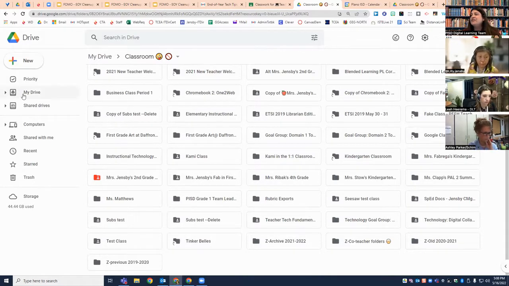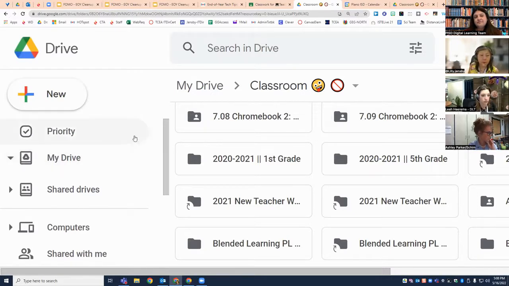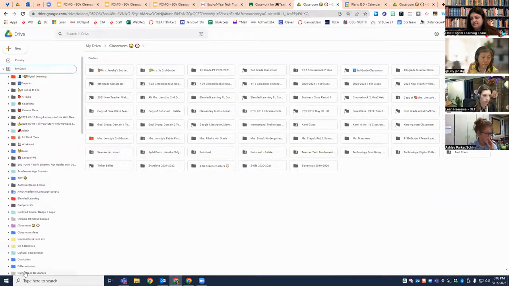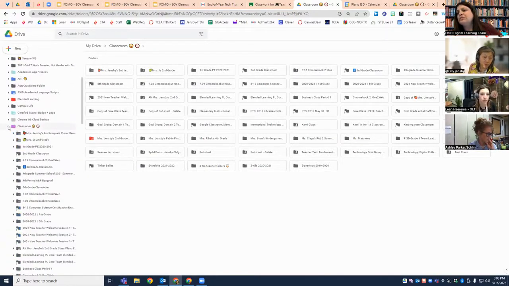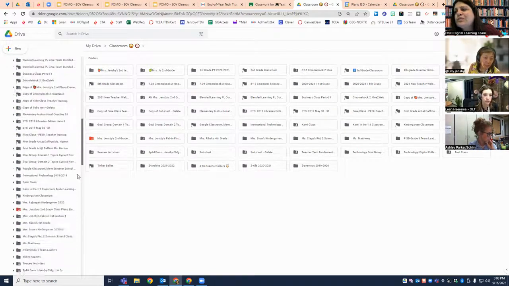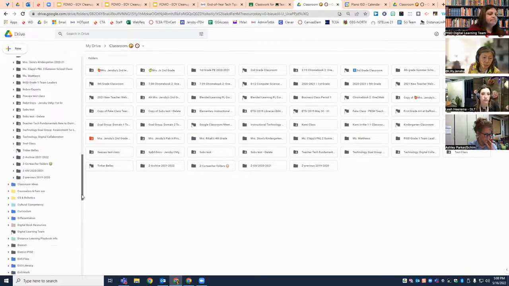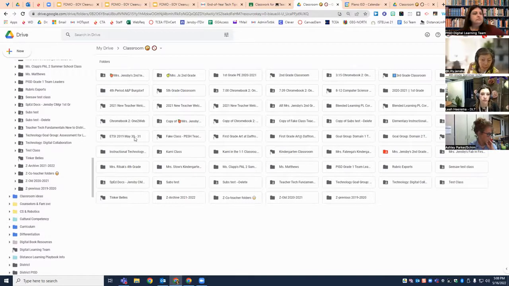Alternatively, right here on my Google Drive to the left, have you ever noticed this little arrow? You can click the arrow down and it will list all of your folders on the left side, just like your Explorer files. So here's my classroom folder, and all the way down is my Z co-teacher folder, right? So if I wanted to, I can drag it this way as well.